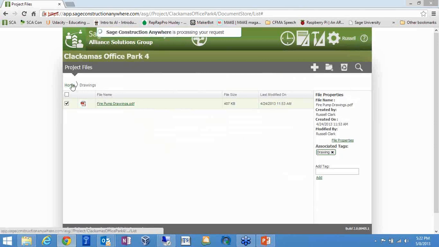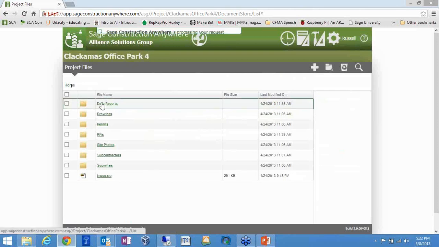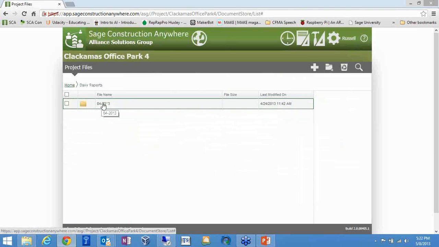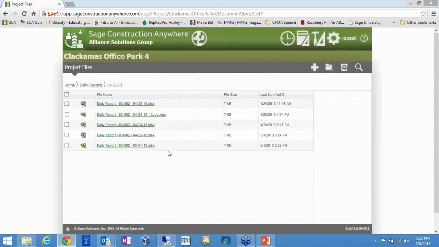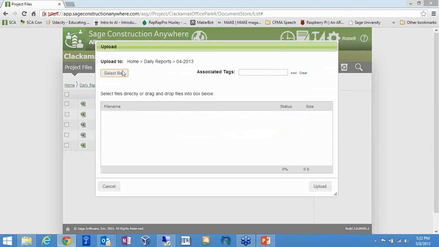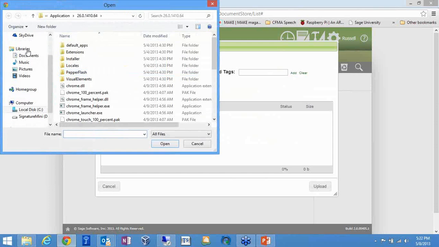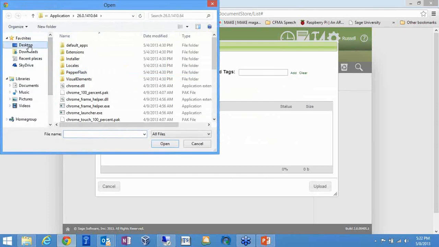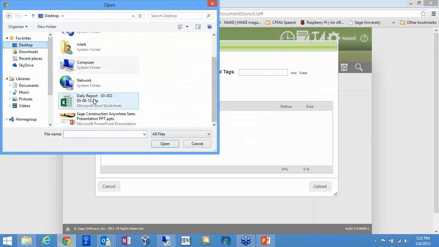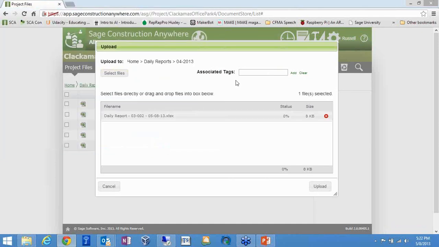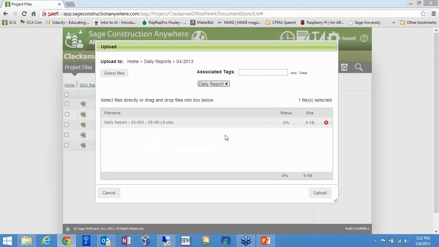So if I go back over to the home, I can look at other sections. I've got daily reports. If I wanted to, I could create a folder for each month. I'm not keeping up on my due diligence because I didn't create a month folder. But if I want to upload a file, I just click on the plus, select the file, go to my desktop. There's a daily report that I created. And I can tag it as a type of report, and that will further allow better search capabilities. But then I just upload the file.